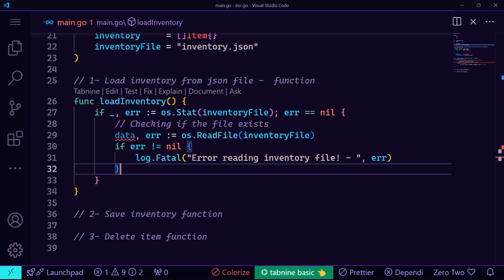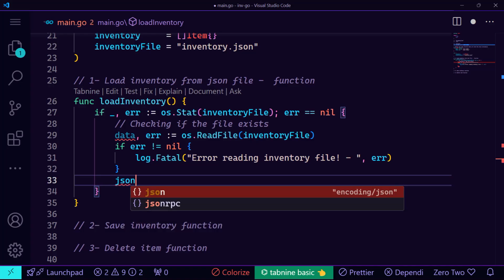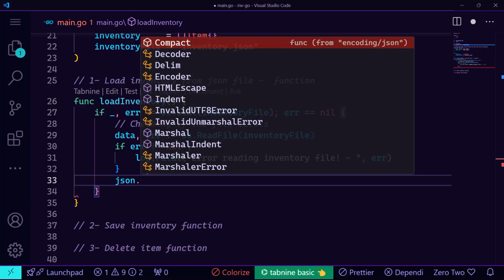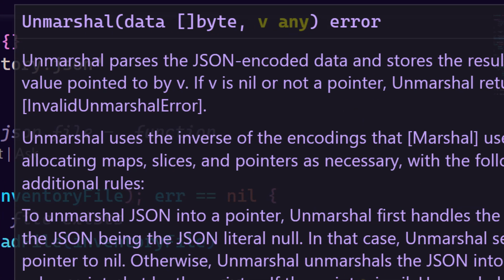All right, awesome. And now I want to decode the JSON into the inventory slice. To do that, I'm going to take the JSON package, and there is a method called Unmarshal. I'm going to tell you what Unmarshal does, actually it's explained here. Unmarshal parses the JSON encoded data and stores the result in the value pointed to by v. If v is nil or not a pointer, Unmarshal returns an invalid Unmarshal error. So simply, you're decoding the JSON into the inventory slice. That's all it is.